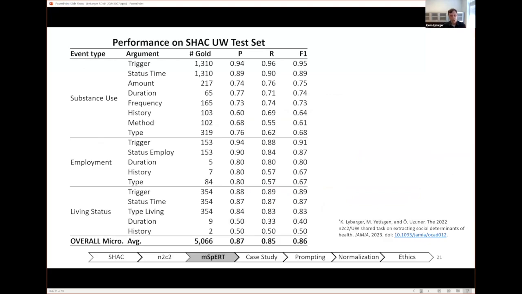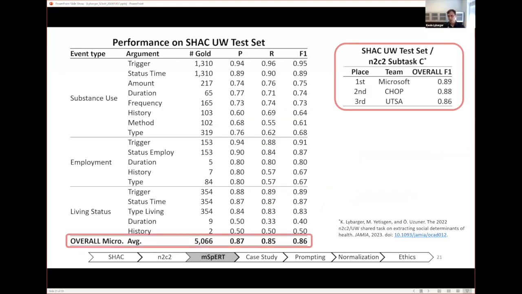So this table summarizes the performance of this mSpERT model consistent with subtask C of the N2C2 challenge. And then on the upper right-hand side, we have the top performing teams from the N2C2 challenge. And we can see that this model isn't necessarily state of the art. It's not beating the Microsoft model, but it's certainly competitive and suitable for establishing a baseline for model performance and performing an EHR case study.